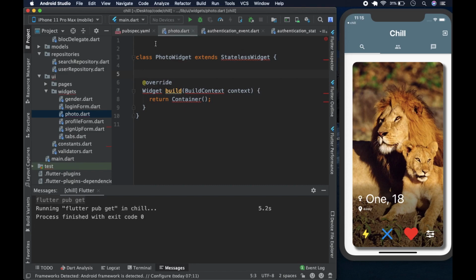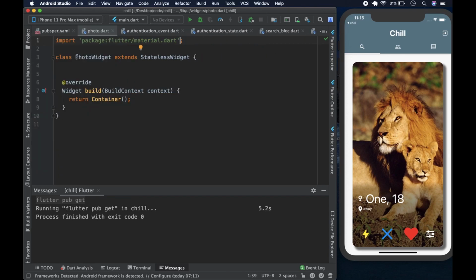We need to import, I forgot, the prerequisite, which is Flutter material, like so, so that it stops complaining at us. And we need to create, let's create a string called photoLink. Make it final.